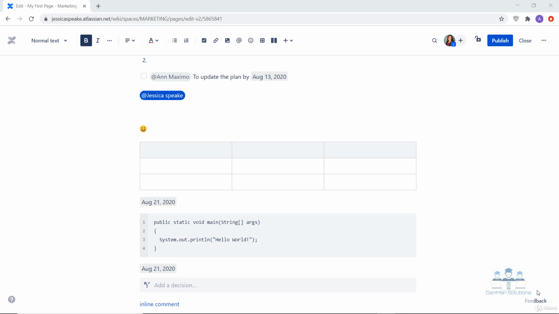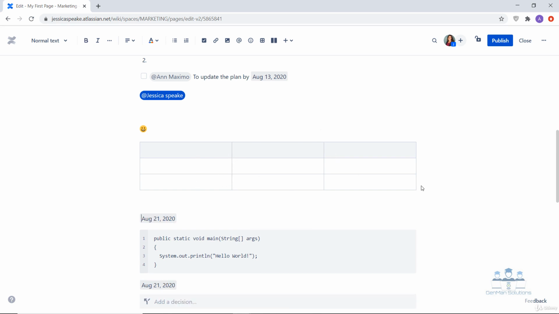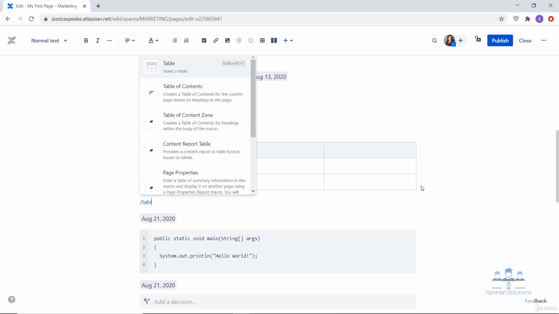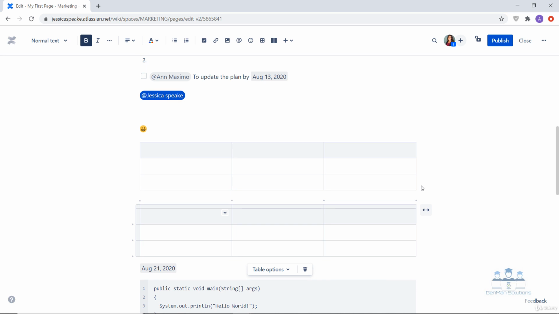Hello, Namaste. In this lecture, we will go through the table macro about which we briefly discussed in our previous lecture. You can insert a table by visiting the table icon there in the editor toolbar. Once you click on this icon, a 3x3 table would be inserted on your page. You can also use the keyboard shortcut or autocomplete feature by inserting / and typing table. So you can see a 3x3 table is inserted on the page.